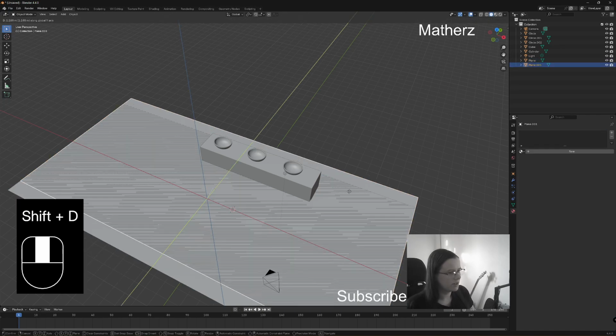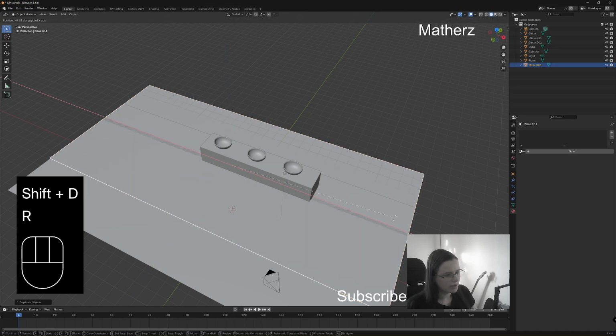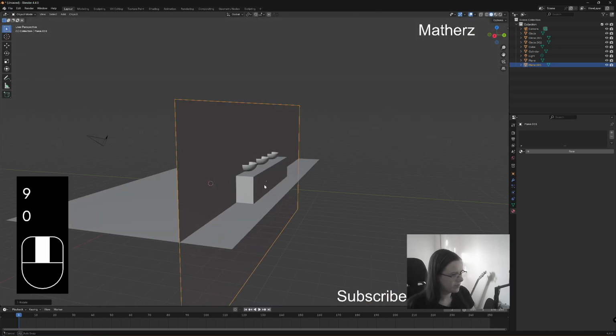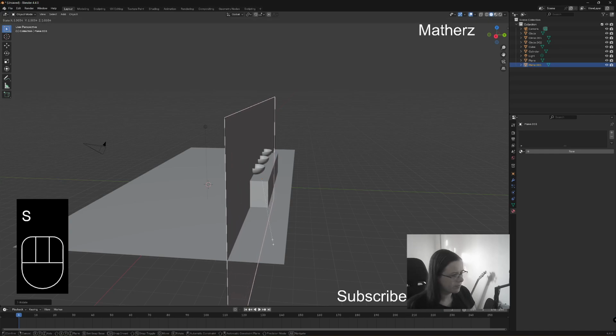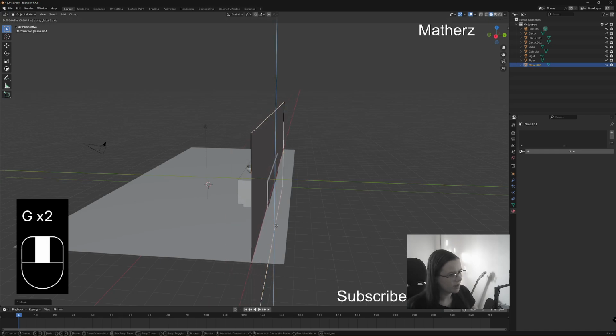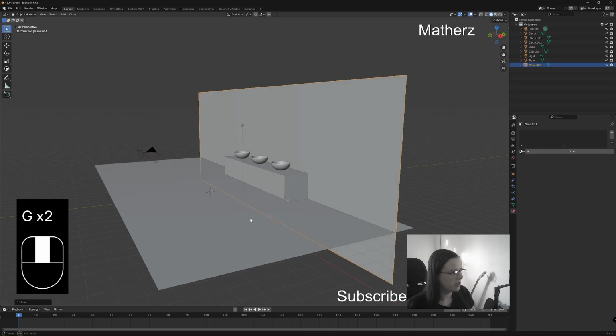We want to Shift D, duplicate it out, rotate this by 90, scale it down, and then press G, bring it back, and then bring it up. So this is the back wall of our creation.